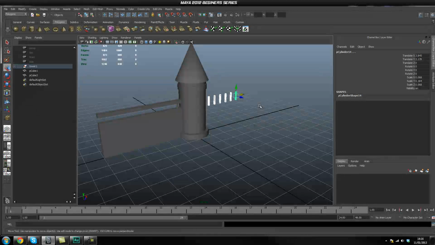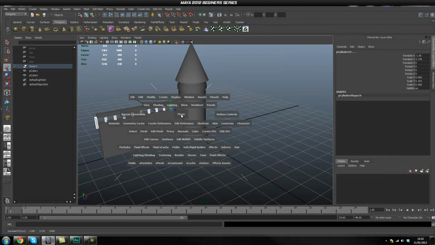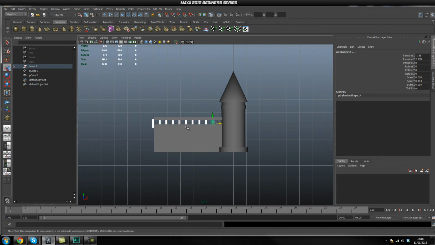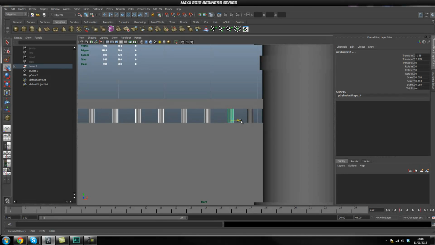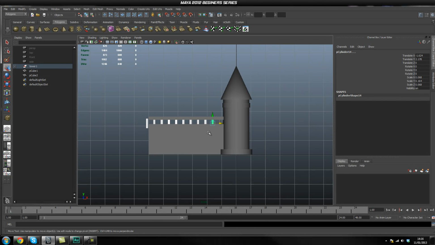We're going to close this. And because they're all selected already, I'm just going to move it where they should be sitting. Go into my front view so I can see how far it is off the last one.